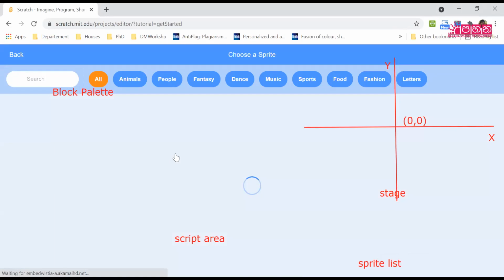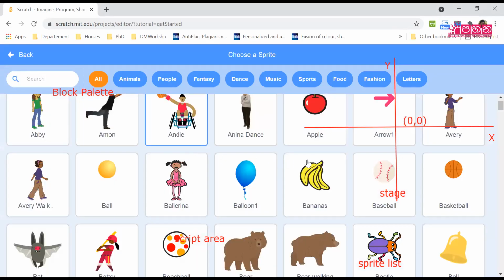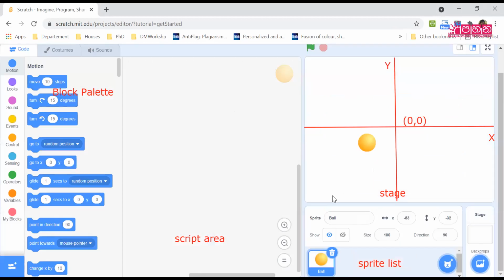Now, for example, let me take a ball. If you put the ball exactly in the center, you should get 0, 0. Manually, you can put 0 and 0. This is exactly the point 0, 0. I think it should be slightly down. And then if you want to go to the top, you can go to the top. You see what will happen: the value of y increases.